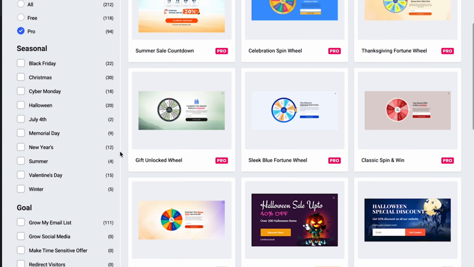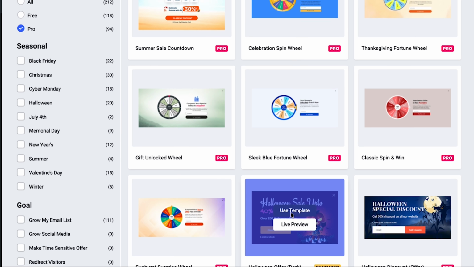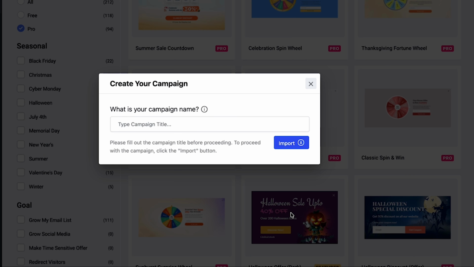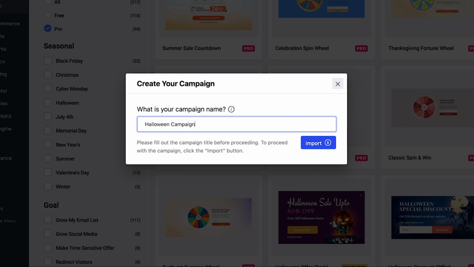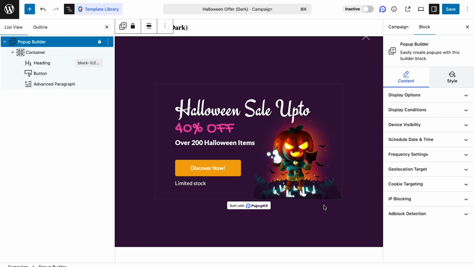Hover over a design to preview and then click use template. Give your campaign a clear name, then click import. This takes you straight into the editor.